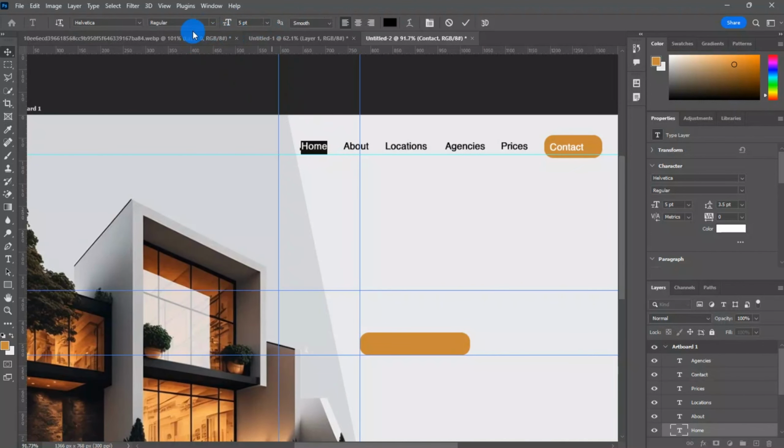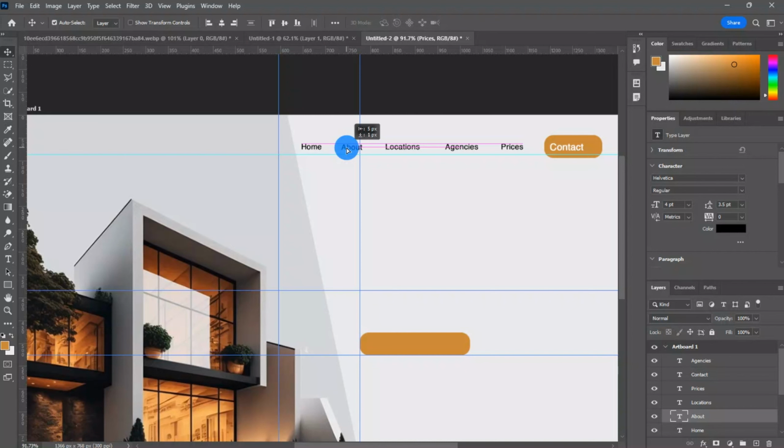After zooming in, I feel like the font size is too big, so I will reduce it to 4. I'm going to do it for my home page. I'm also going to decrease the size of my About page. I will do the same for locations, agencies, and prices. Since the size of all the titles is changed, I am now realigning everything to match for the changed size.